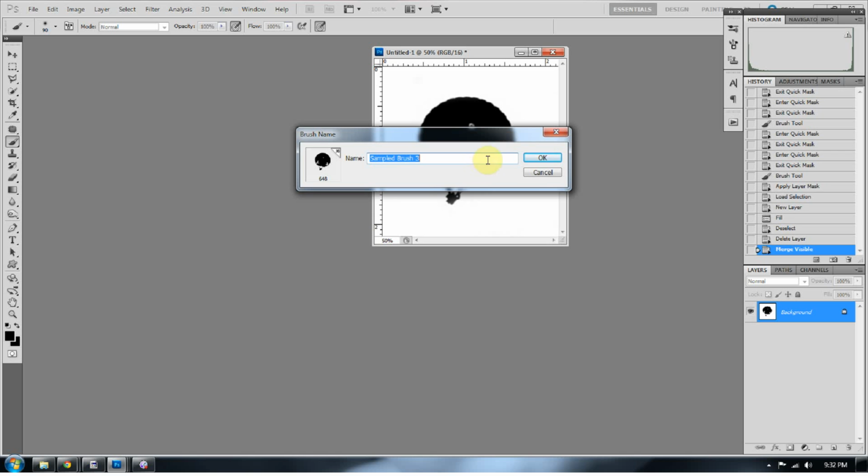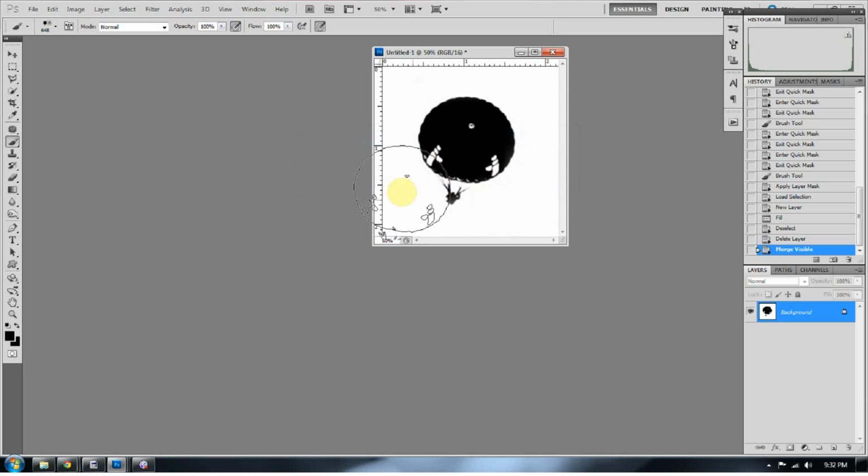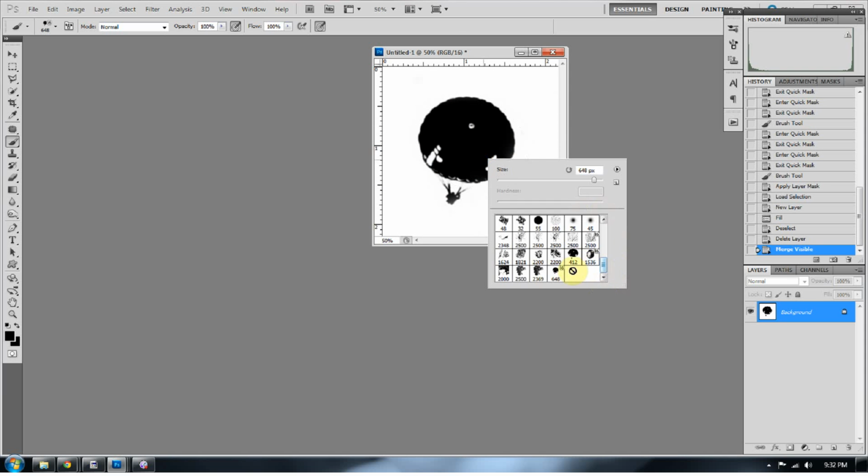We'll make this sampled brush 3. Press OK. Actually, let's make this paratrooper. May as well name it while we're here, right? So now you can see that it's already made that brush for me. If I right click and go to my brushes, that is a paratrooper brush for me right now.